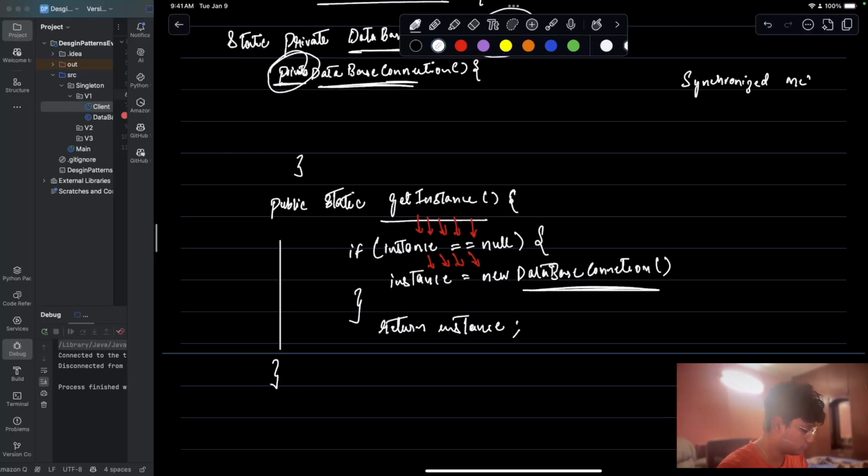method or synchronized block. Okay, I'll just tell you in layman terms what it is. It's nothing but when there are multiple threads entering, it'll let one thread enter, and once it has processed, it'll let another thread enter. That is ideally what it is.